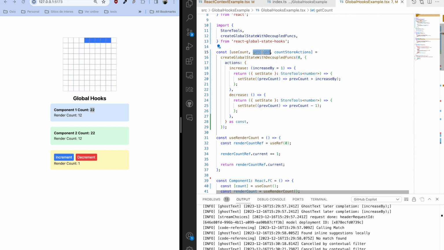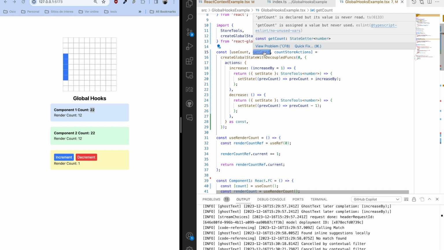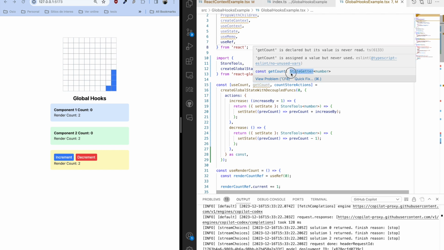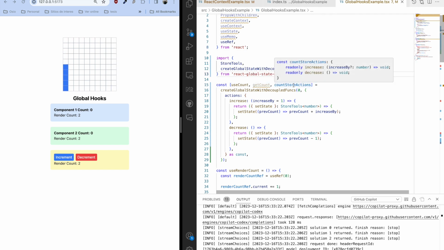Also, if you're wondering what we are able to do with this function that we have here, it is a function for getting the state. So this function, we're able to use it in whatever place, class component, JavaScript, whatever. We're able to get the current value of the state at whatever moment we want. We're able to get this value from inside of the hooks, from inside the actions, basically at whatever moment we want. And the same for the count store actions. We're able to access these actions from outside React, from inside a class component. We don't have any kind of restriction with that, right?